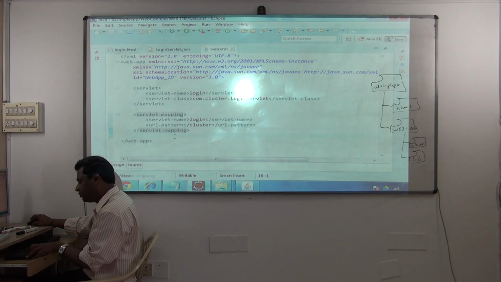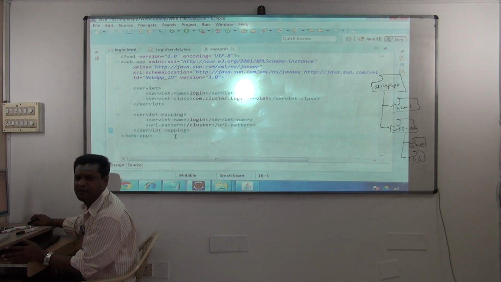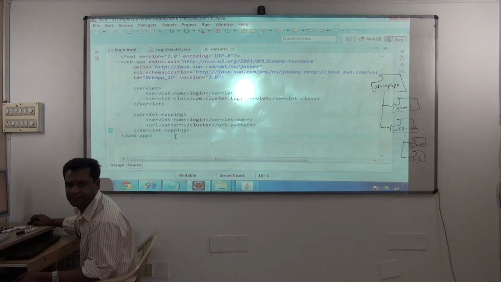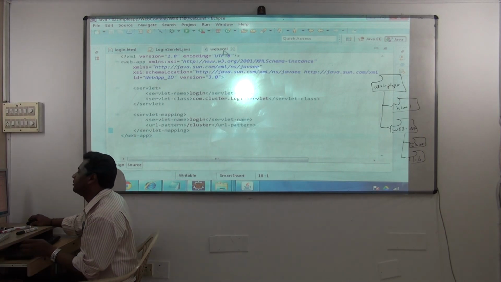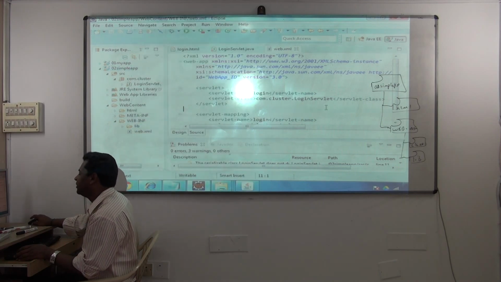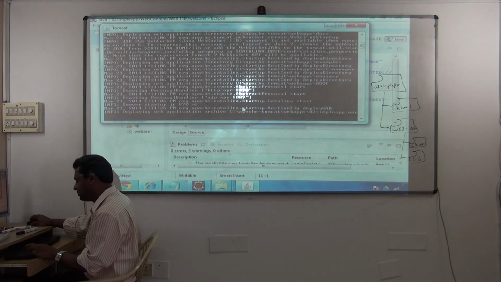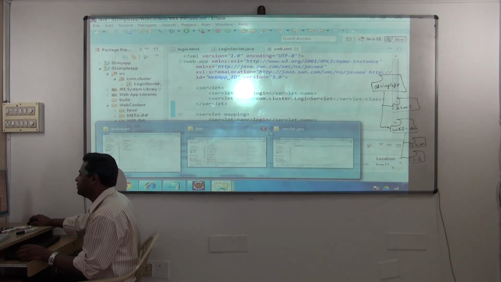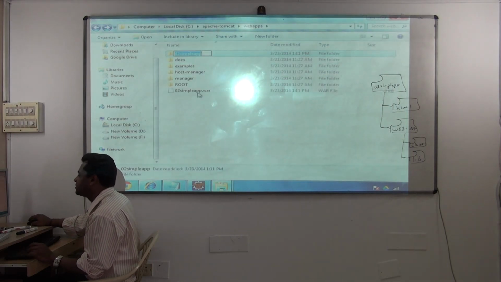So when you write your code, you automatically start understanding now. Perfect, everything is done. Only what you have to do? Deploy. Your web application is over. See this, I'll deploy it now. Right click. First delete the previous one. Shut down the server. Delete the previous one. It is there in webapps. Delete this.